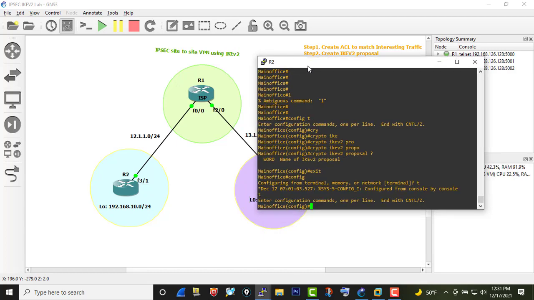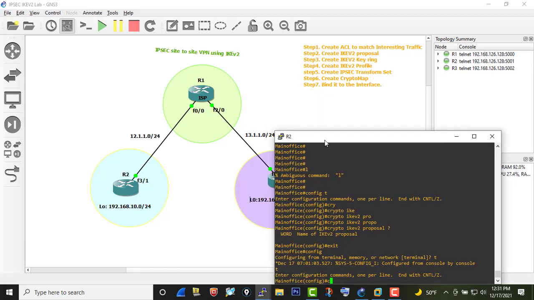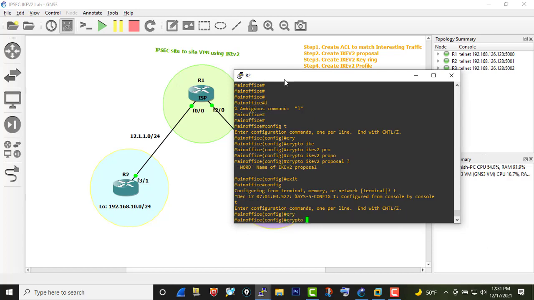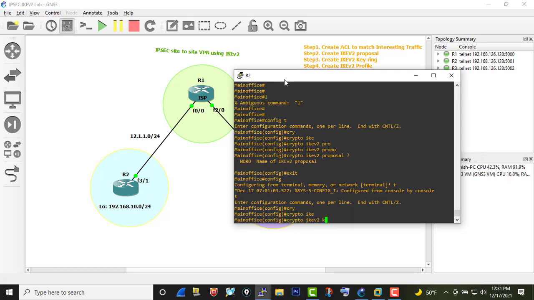Here the difference is that we need to create a keyring. In IKEv1, what we used to do was define a local key: crypto isakmp key, the key, and the address of the peer. But here we need to create a keyring. So the command goes like this: crypto ikev2 keyring.